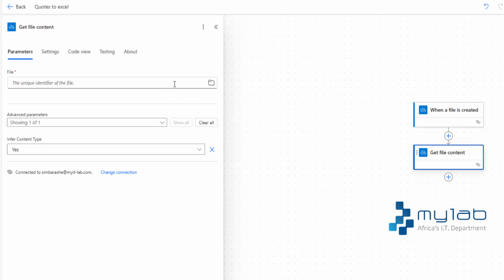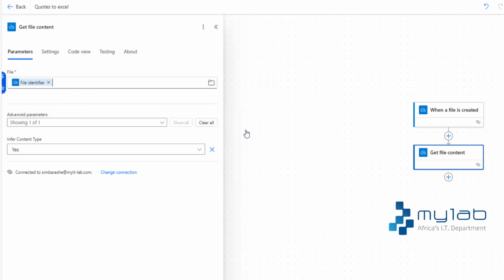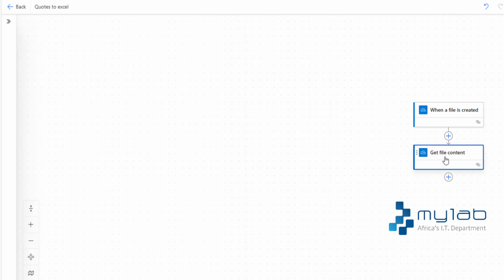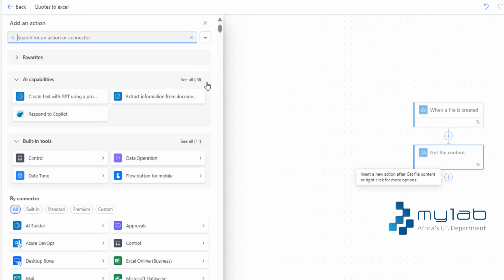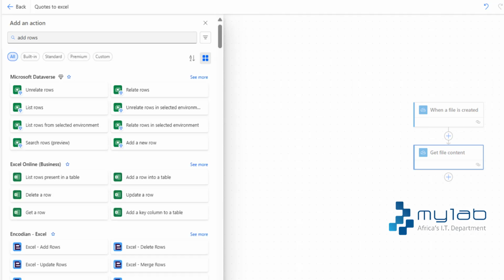And where is the file? If I hit a backslash, it opens up my dynamic content, and I am looking for the file identifier. Essentially I'm simply saying get the file information from the file that I've just uploaded. Then the next thing I want to do is add rows to an Excel file. So I'm going to say add rows. There we go, I'm looking for add rows. This is Excel Online for Business, add rows to a table.